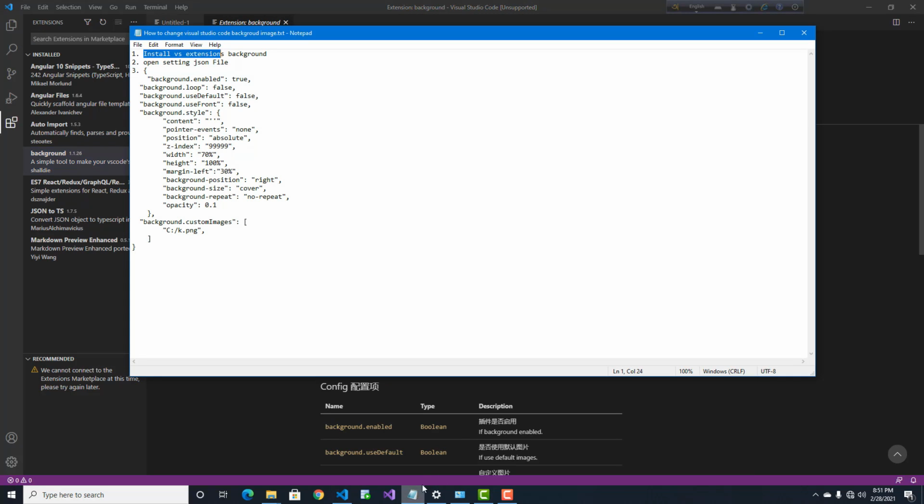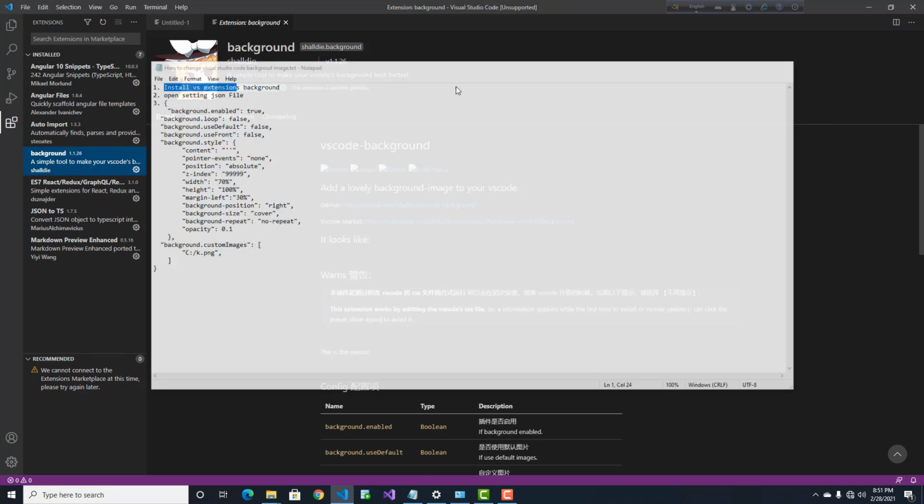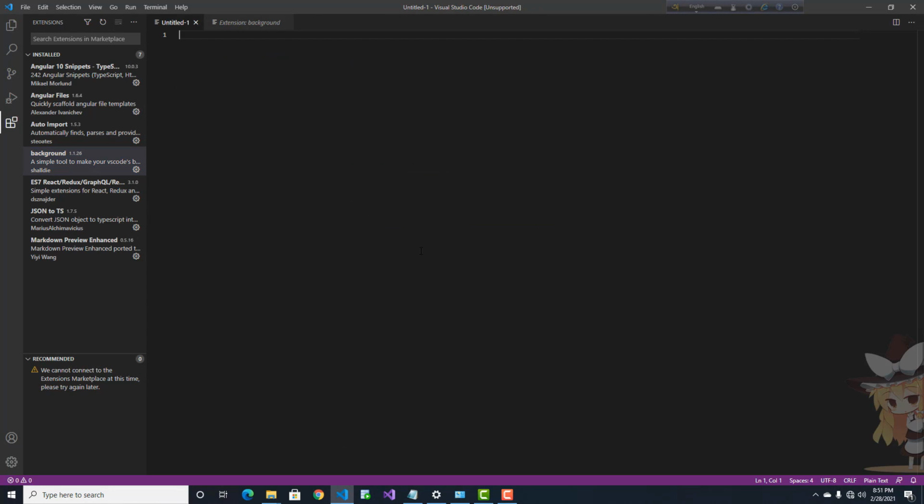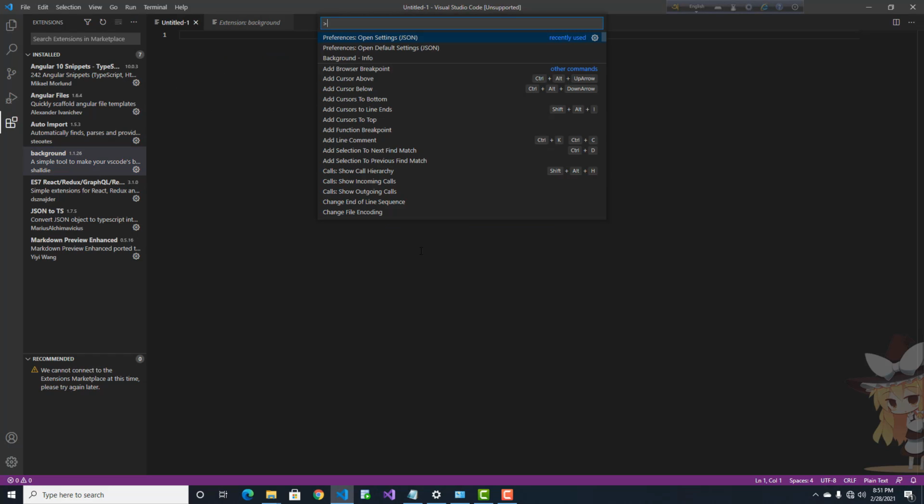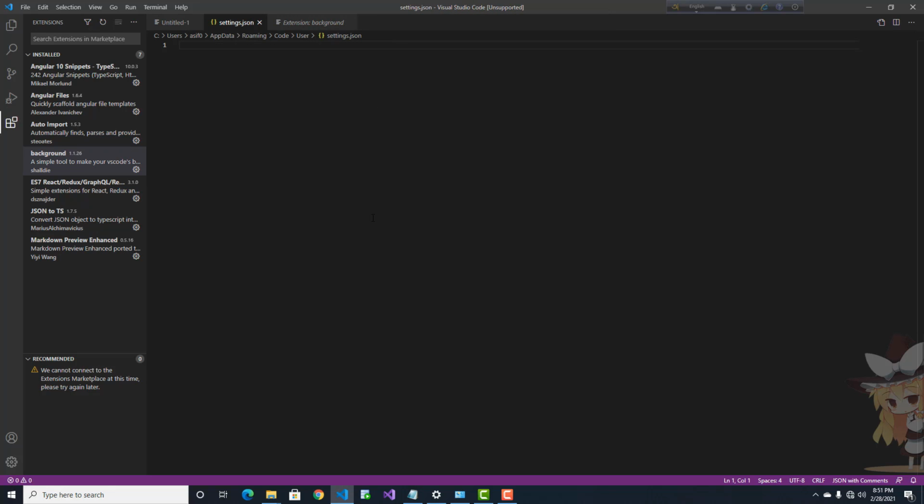The next step is to open settings. Press Control Shift P, then search for open settings JSON, and you will get a JSON file, the settings.json file.